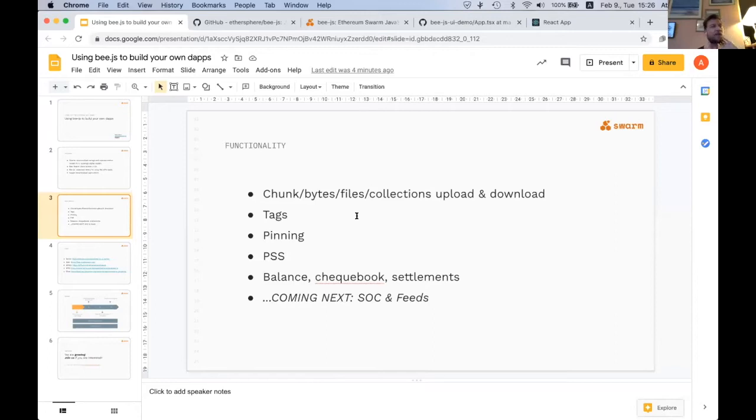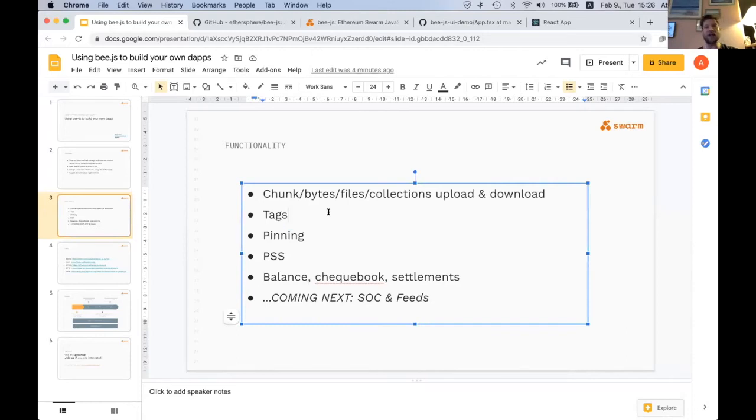So you can upload and download data to and from Swarm, and you can use tags to track your data on the network. So if it's uploaded, if it's synced, and everything, you can use the local pinning functionality of Bee to make sure that your files are always available once you synced it to your node.